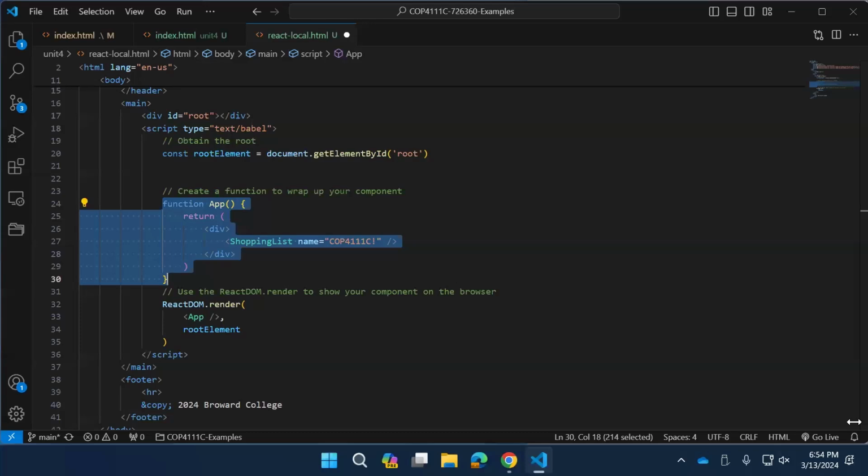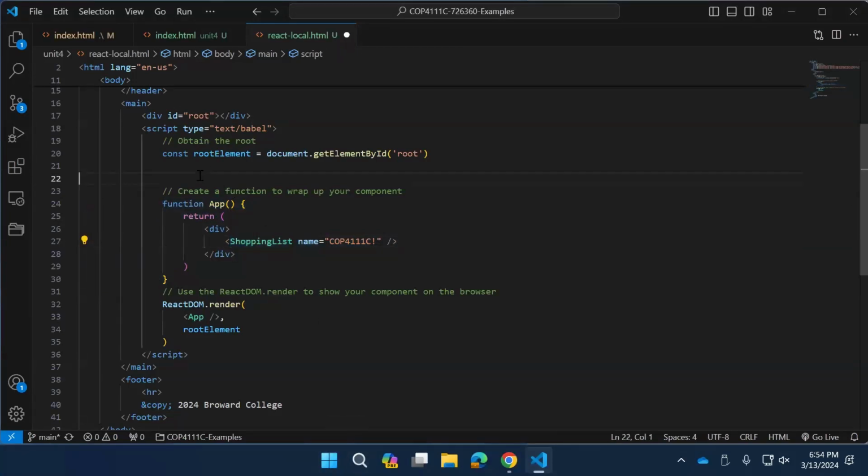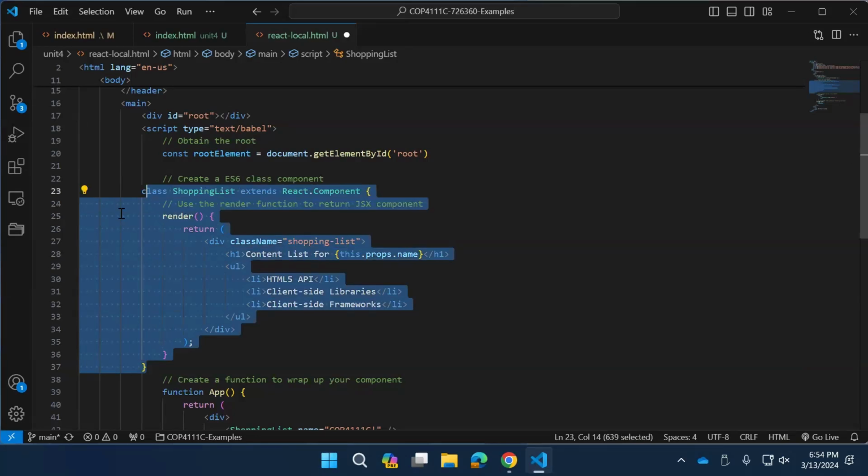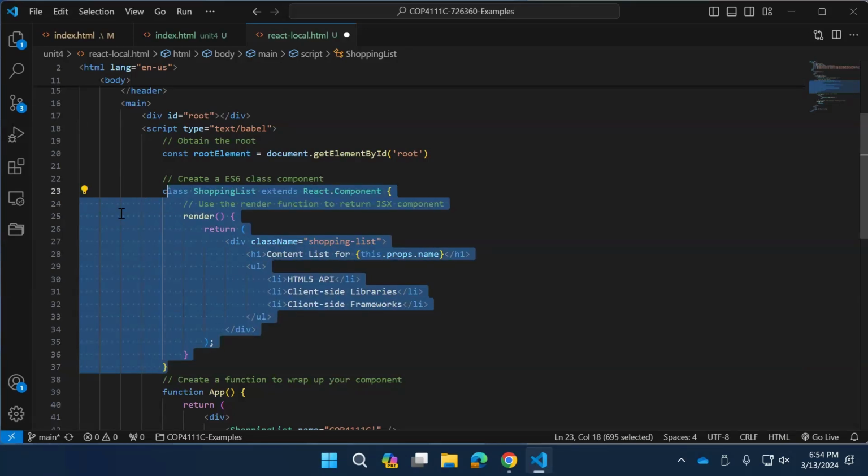And by the way, this is for both local, like we're doing here, or when you're using Node. Kind of works the same way. So what we want to do is create this shopping list component. And we can do that using the JavaScript class syntax.